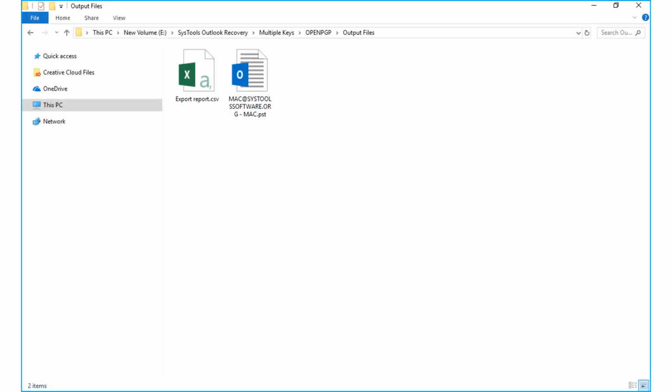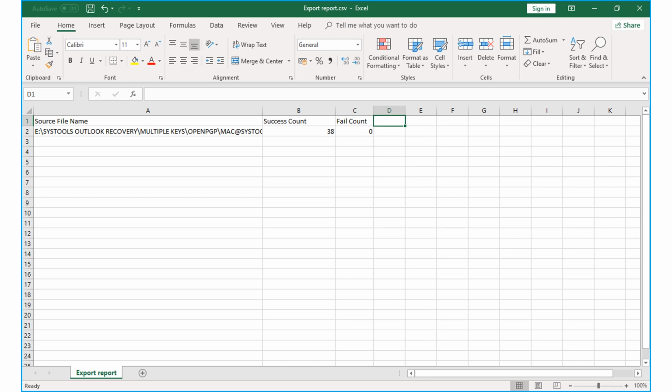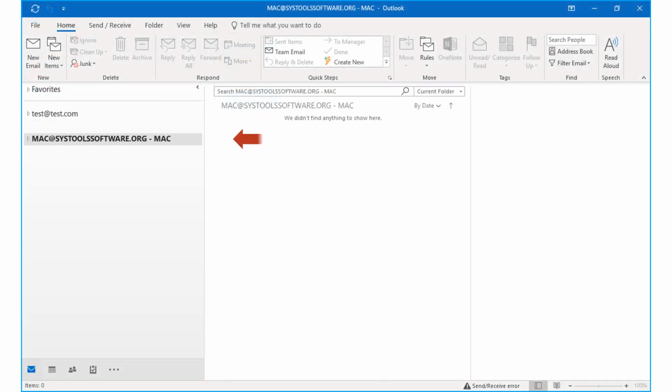Now let's check out the output files. Open the destination folder in which you have saved the files. Here you can see the export report along with the PST file. Open the CSV file to see the export report in detail. Then you can import and open the output PST file in Outlook to further see its contents.